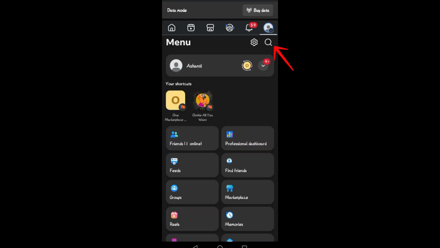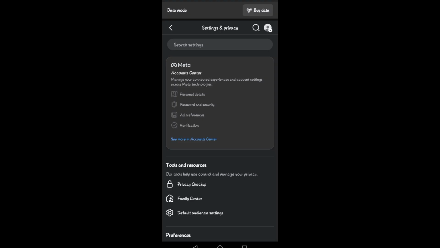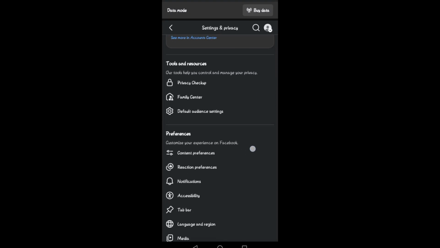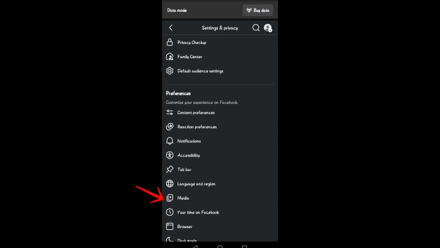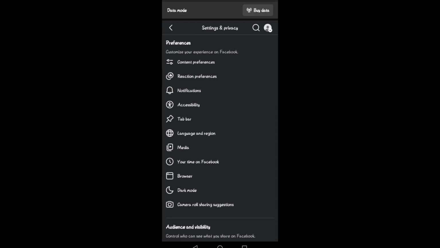And on the settings and privacy, what you're going to do next is you have to scroll down and look for preferences. So you have to scroll down here. Under preferences, you should see the option media. So once you found media right here, you have to tap this media option.